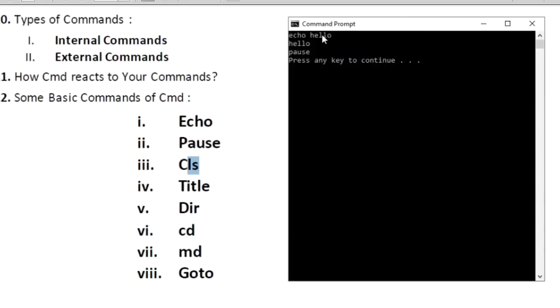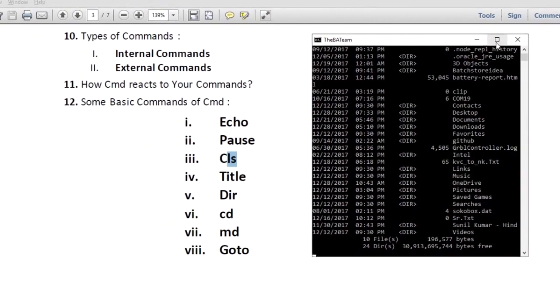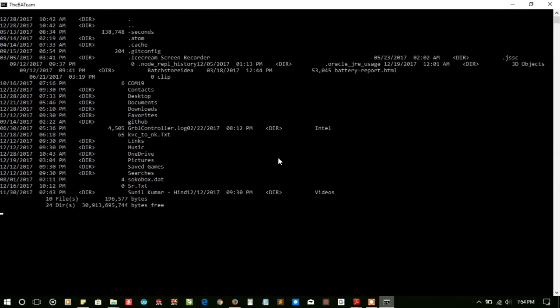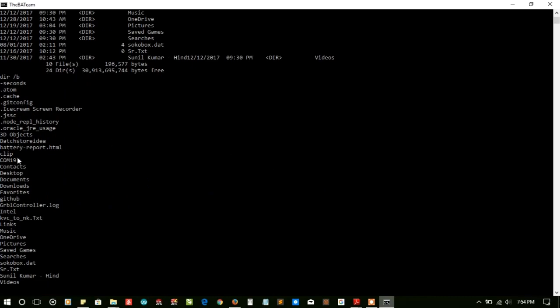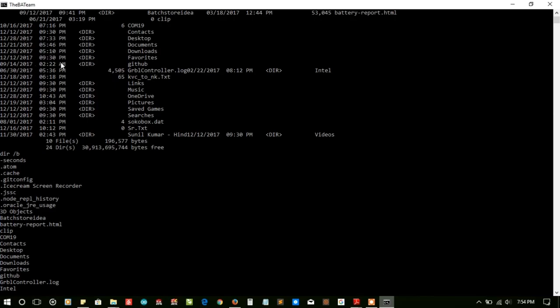The title command is used to change the title, like title, let's say the bad team, and you will see the title is changed to the bad team. And dir is just used to see what are the folders and files in the current directory. So dir simply will give you the full output, and if you want to see a clean output, just write /b, and it will simply list the files and folders instead of all these details.